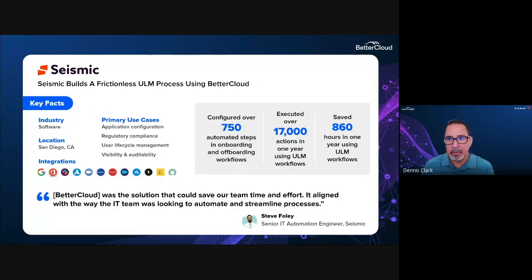They had a pretty lean IT team already. They had quite a few things going on. And you can see here, and Justin alluded to this, right? 750 automated steps, or steps that they were able to automate. That's significant. That is quite a bit of work.